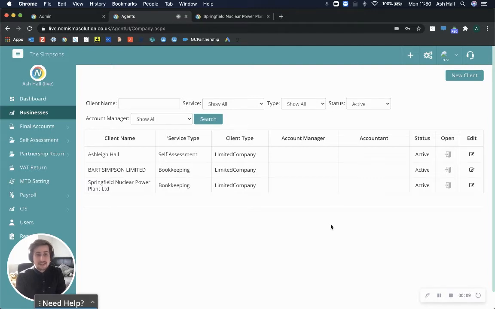In today's video I just want to show you the power of Numisma and how the bookkeeping links to final accounts, and how we've managed to automate all of those simple FRS 105 company accounts, including notes and figures.